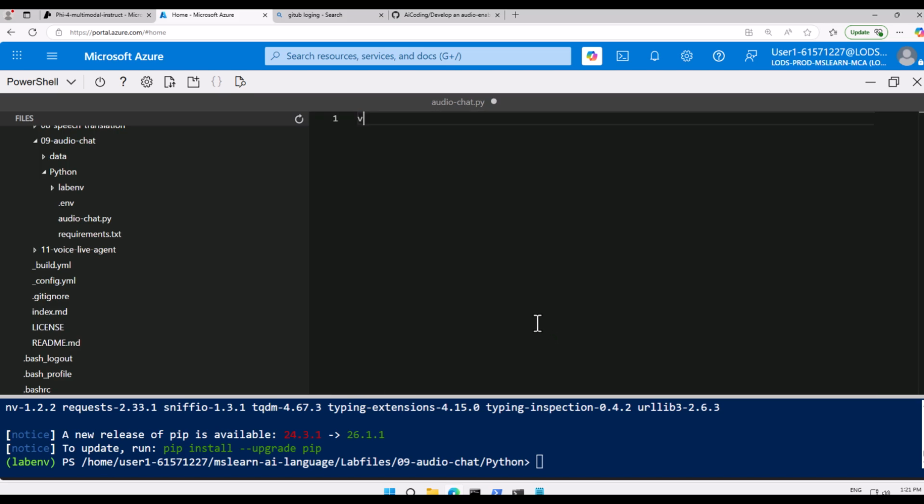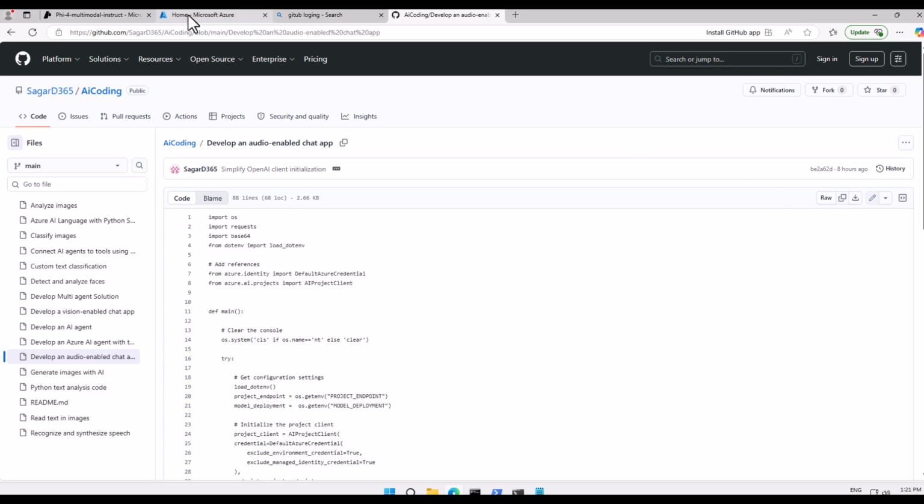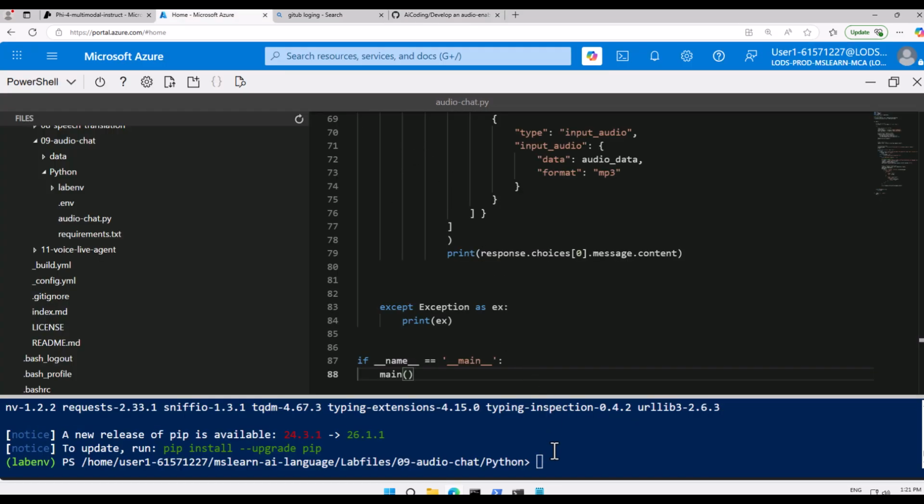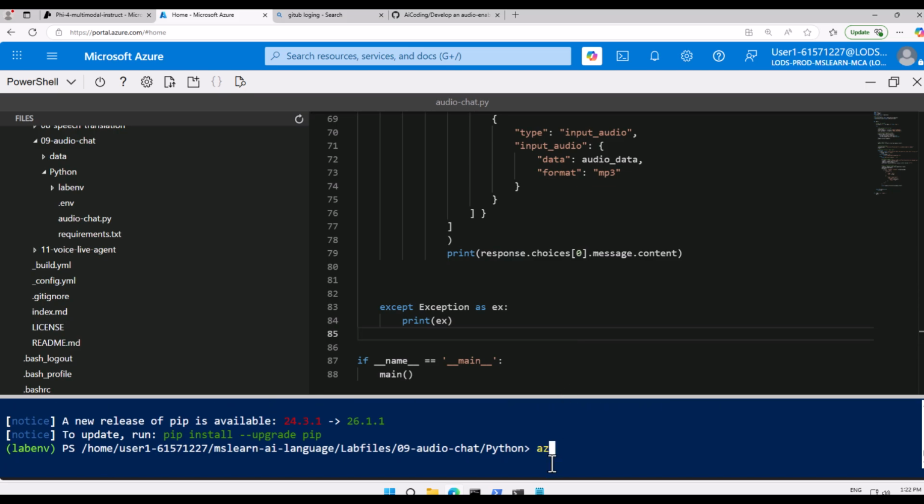Let me copy it again and paste it here. Alright, and save this. And now let me run this application first. Even before doing that, let me log in. Oh, sorry, here. So let me log in first. Make sure to do Control S, save first.